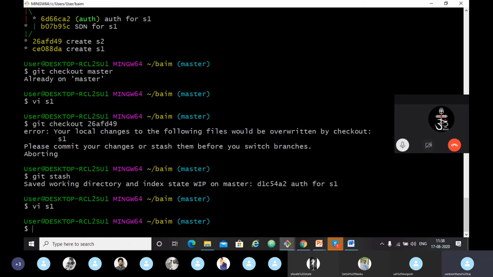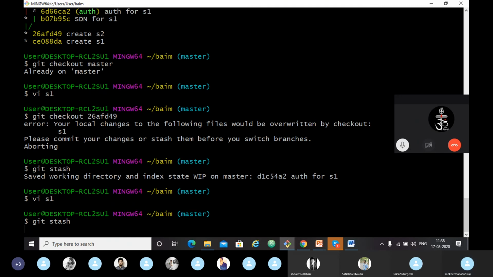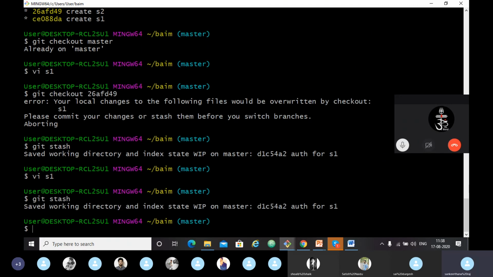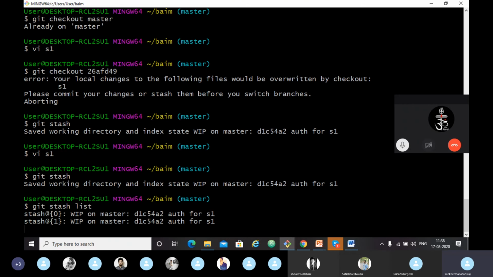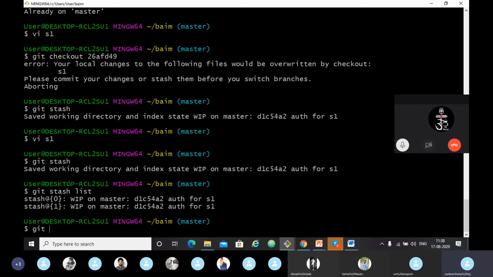So now I have another change to be saved. So I will just use git stash. I have saved this file also. So now let's see how many stashes I have made. git stash list. I have made 2 stashes till now. If I want to see the messages I have given till now, git stash list -p will show the messages I have added.